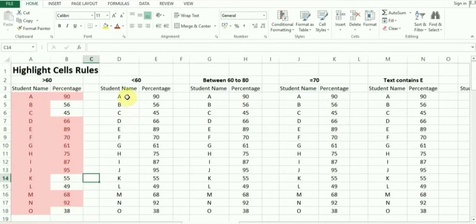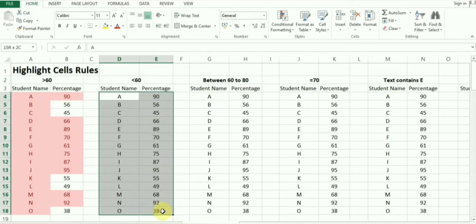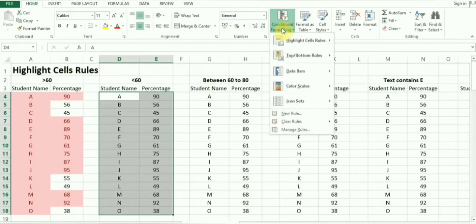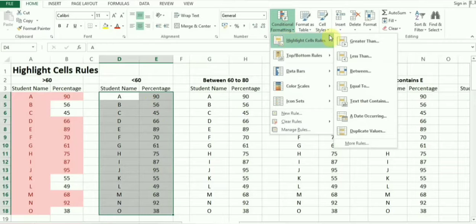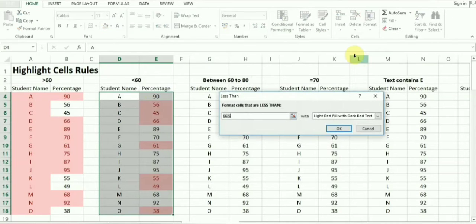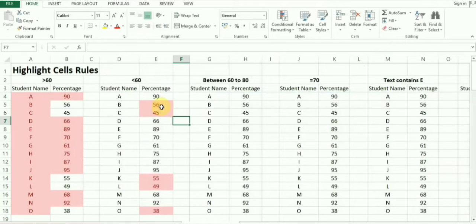Now let's come to the next, which is almost similar, that is less than. We'll select the data again. Click on conditional formatting, highlight cells rules, less than. We'll again go for 60% and below. Please type 60 here and click OK. Here you can see they have shown all the data below 60%.